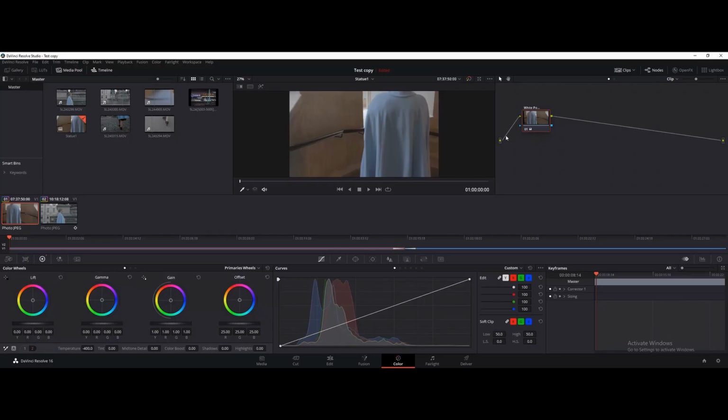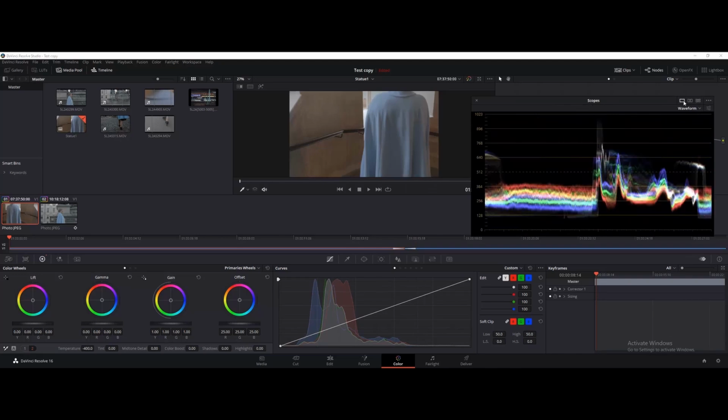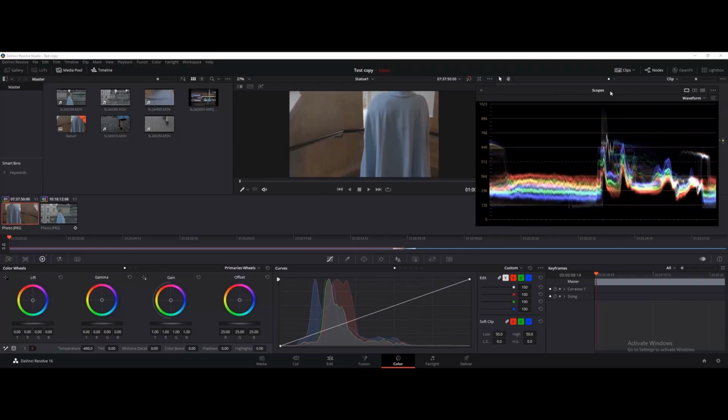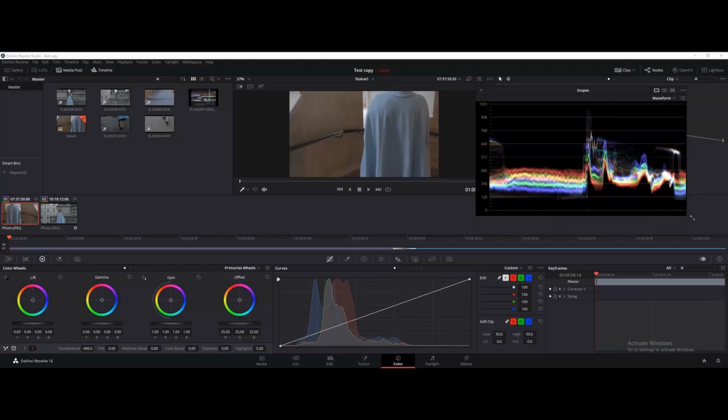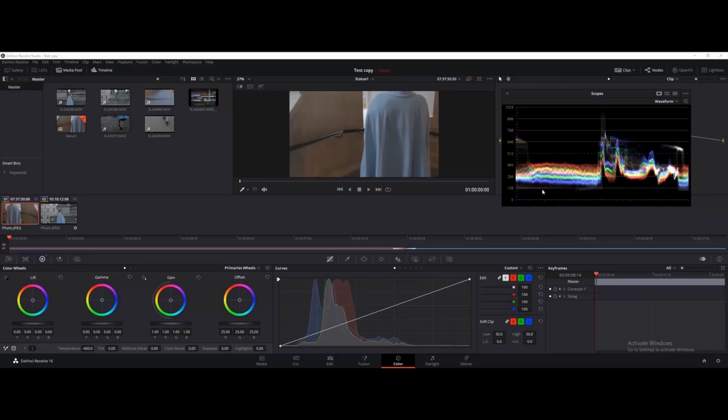So we're going to open our scopes again. Once again, I right click inside of my display window here and click Show Scopes, and once again I'm going to reduce my view from 4 scopes to 1. And if it doesn't default to waveform, I want everyone to switch their scope to waveform. This is a little bit easier for someone to translate if they're not quite used to doing this, and it's really a valuable display when we're working with our highlights, midtones, and shadows. So let's get to it.